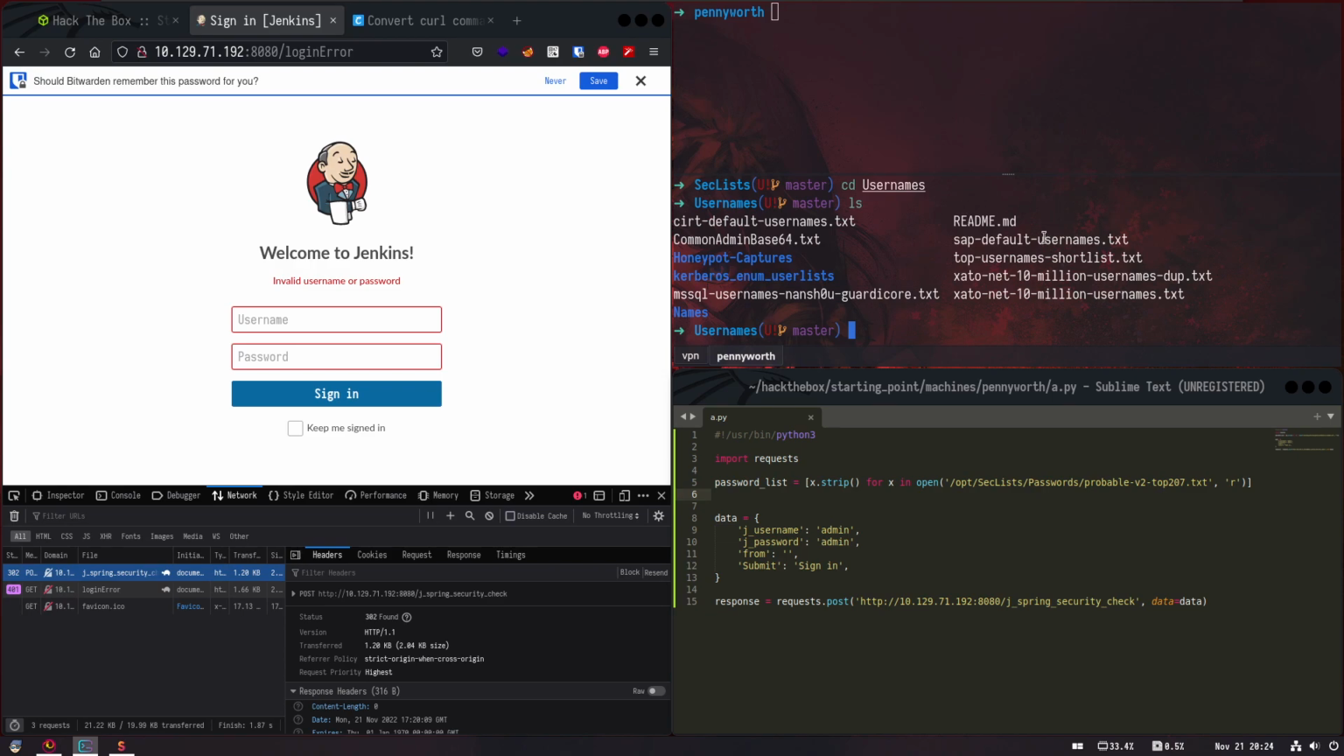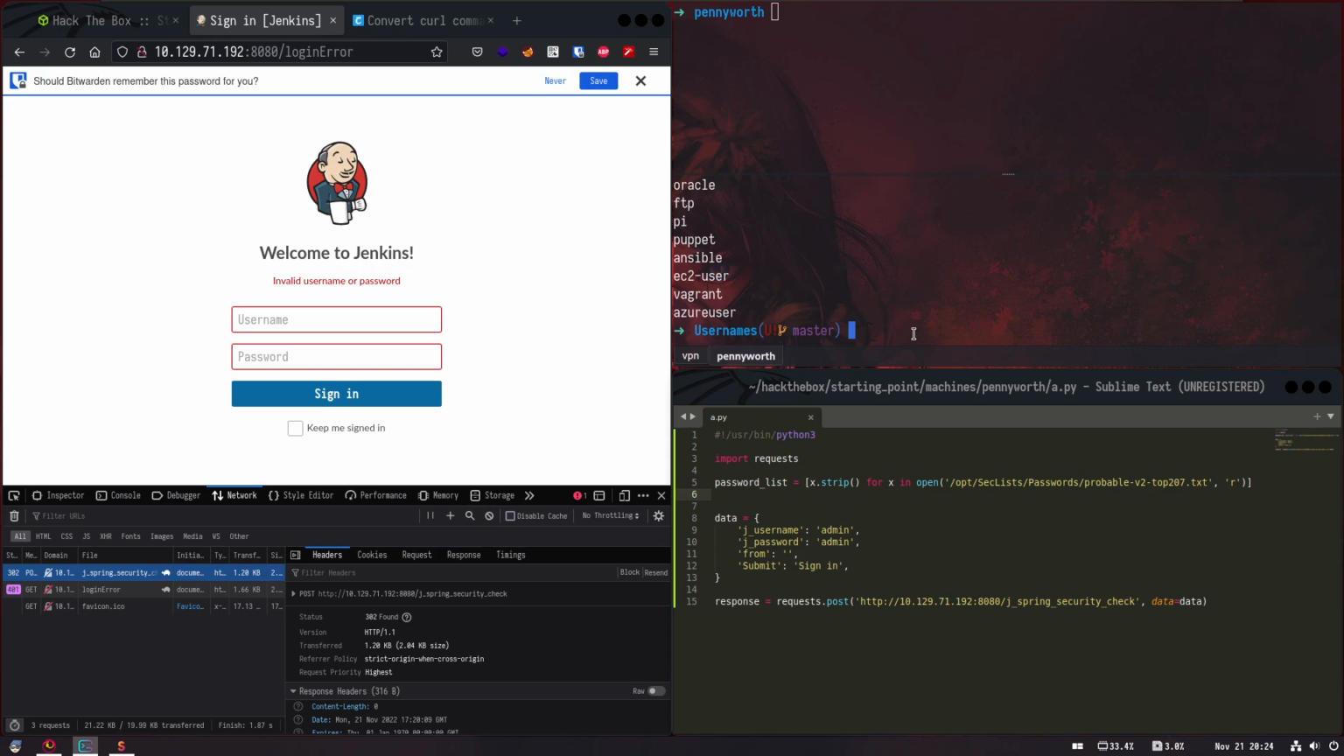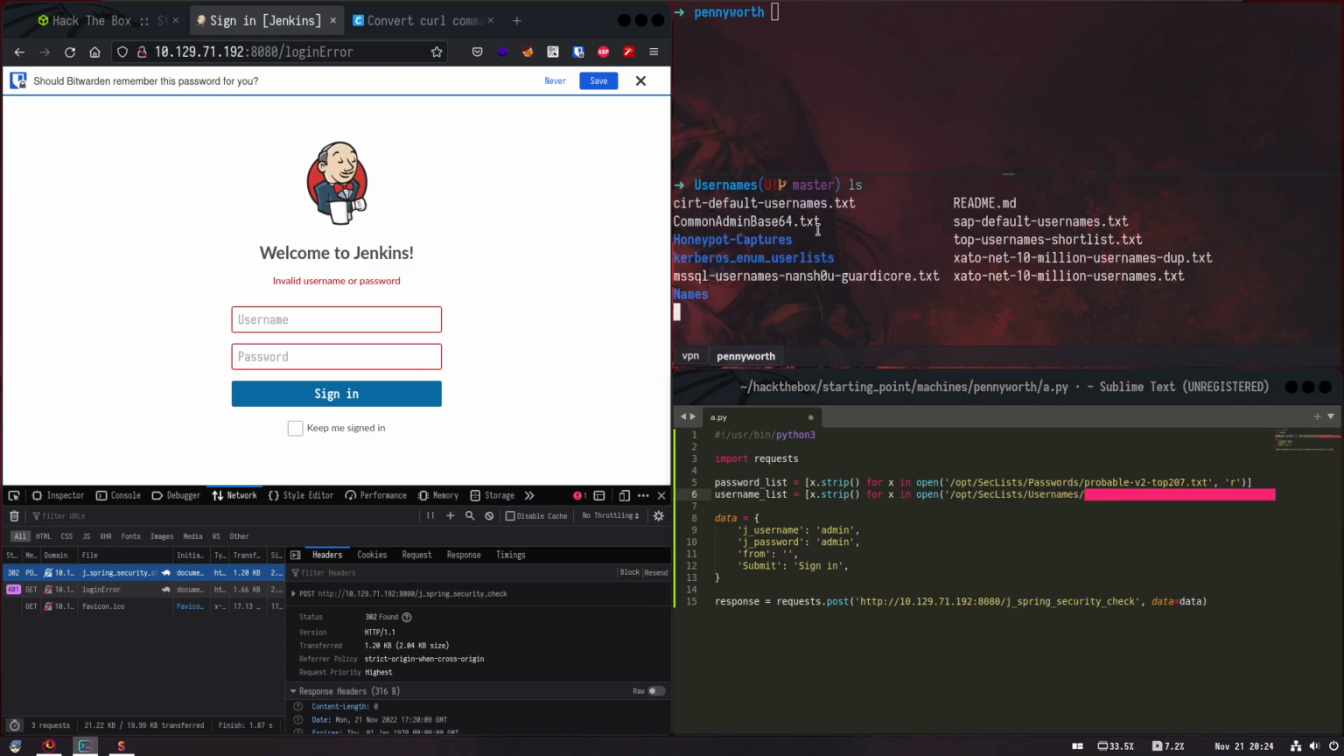So which one is the shortest here? Let's see, how big is this? 17 sounds good. What are the contents first? Okay, that looks good. 17 is a good number. So username list, I'll just copy this. Oops. So it's opt, checklists, usernames. So this is top usernames shortlists. Yep.